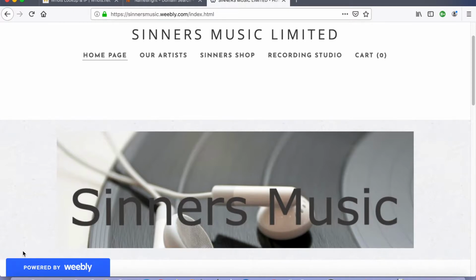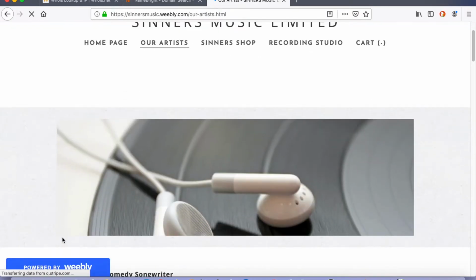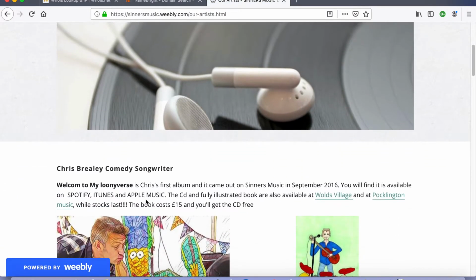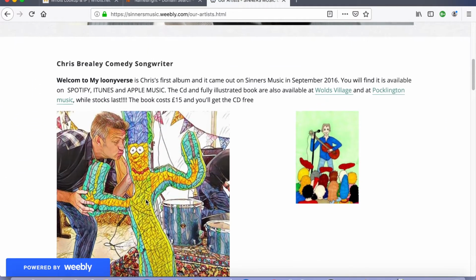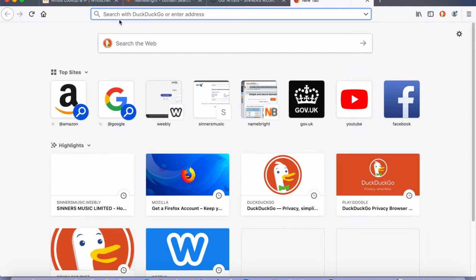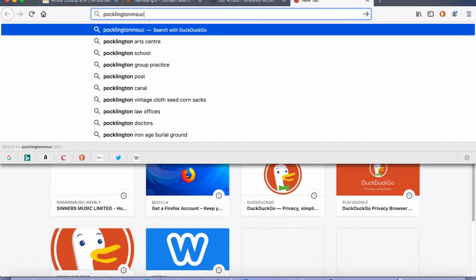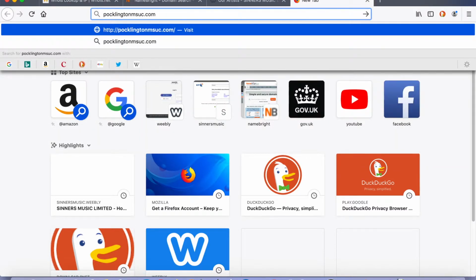Sometimes when you first log onto the site, the advert isn't there, but the minute you click onto another page, the advert pops up. Okay, now some people may find that annoying. That's the price for a free website. If we look at Pocklington Music, I could use .com, .co.uk. I've got both. Just spell it right.